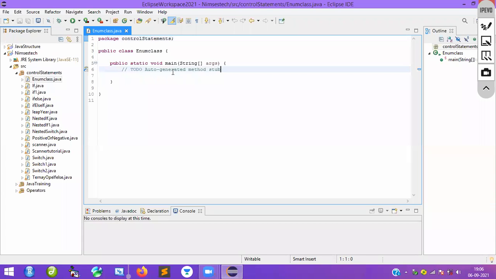What I'm going to do here, I have taken the class. That class name is Enum class. So here, inside the main, please understand, what I am going to do is create an enum.